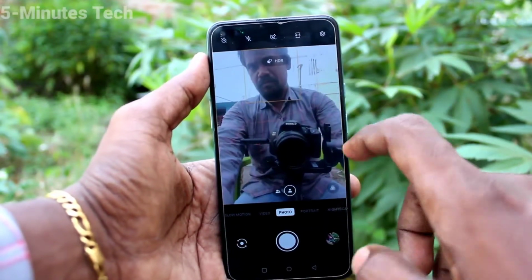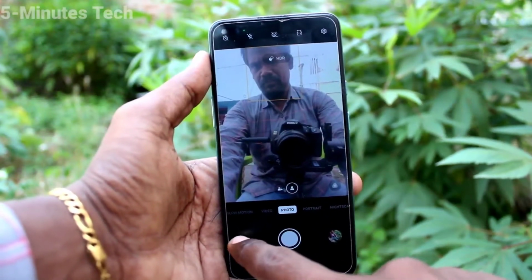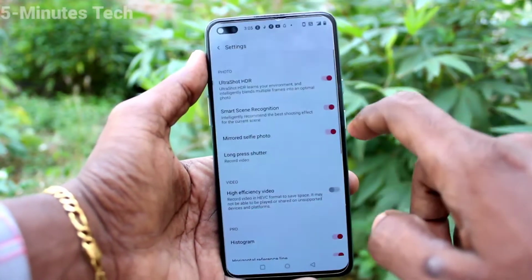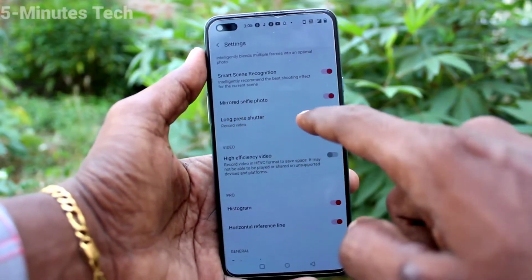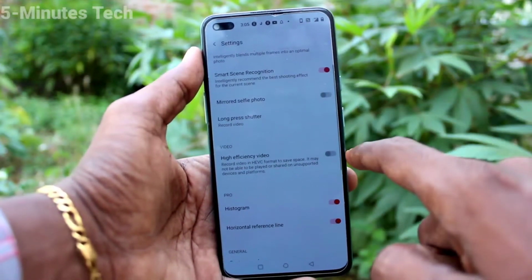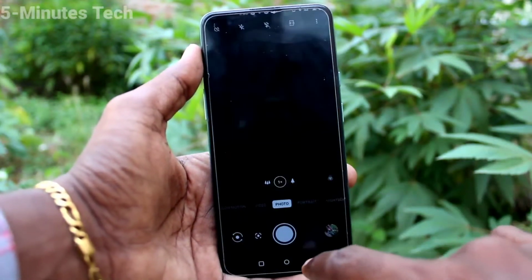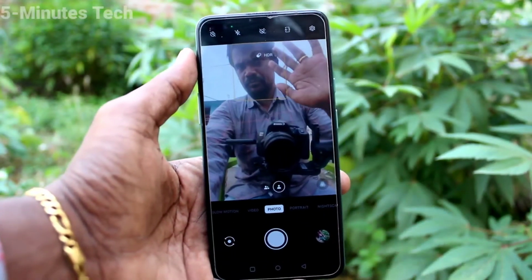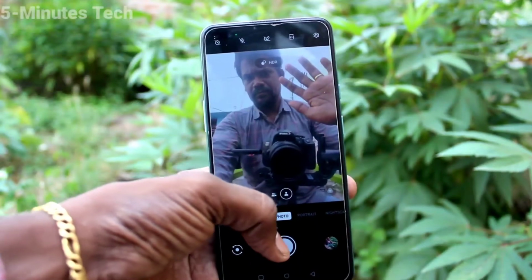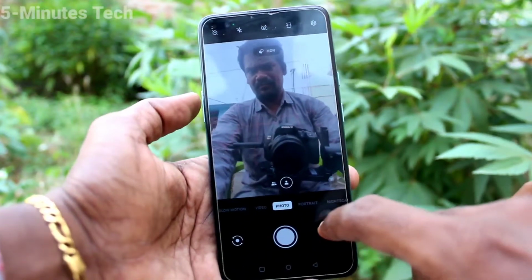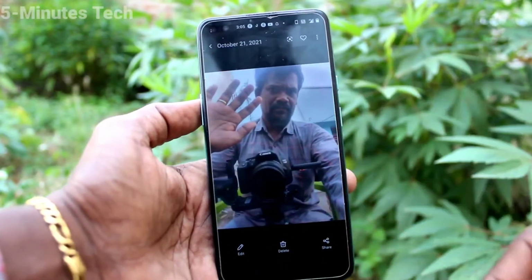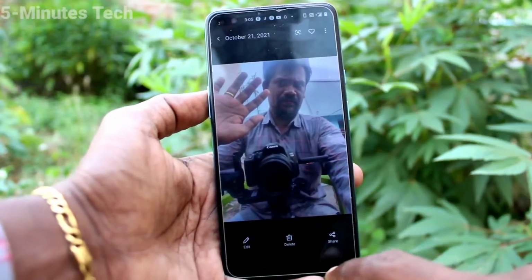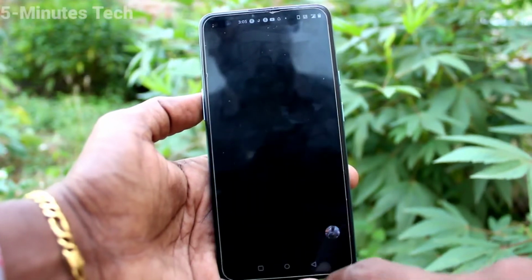First of all, go to the camera and it's in front camera, that is selfie camera. Then I shift to the back camera and go to the settings of my phone, and here, mirrored selfie photo, I turn off. So now I take a photo. I have turned off mirrored selfie. So see here, the photo is coming in the correct way, that is, the right hand is showing on the right side.